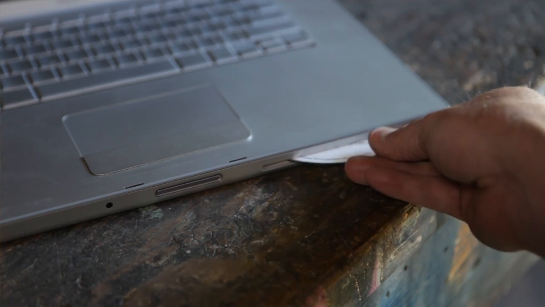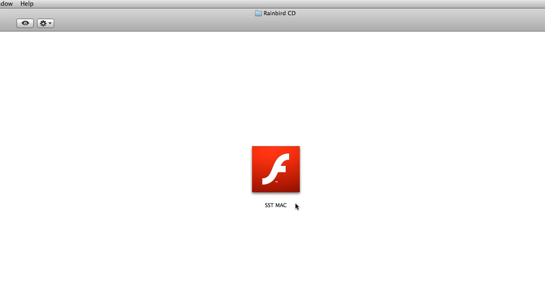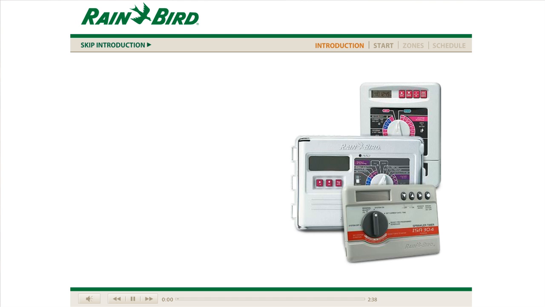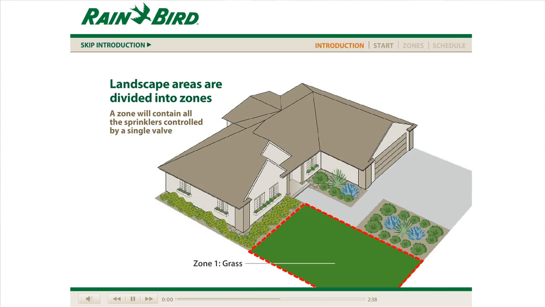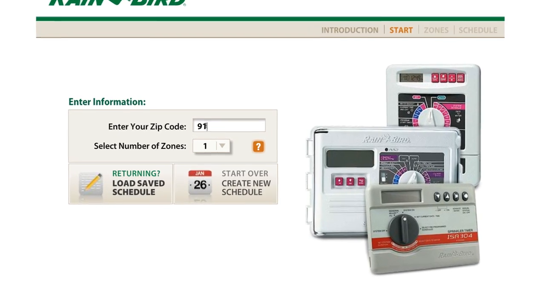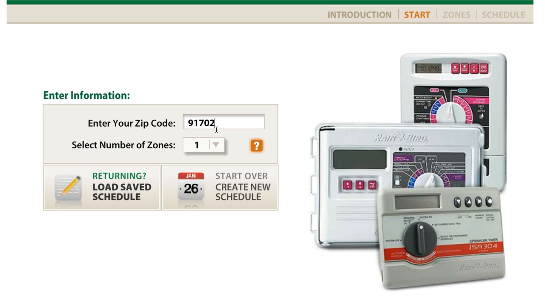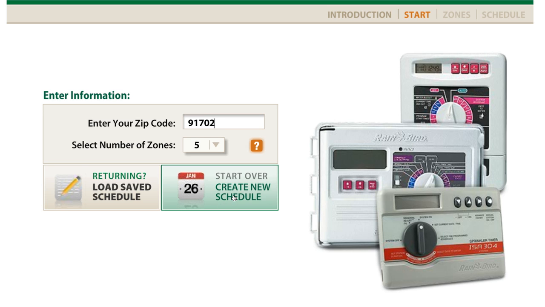When you're ready to start, insert the CD into your computer. On Microsoft Windows machines, the application should launch automatically. Macintosh users double-click on the CD icon, then on the icon labeled SST Mac. Welcome to the Rainbird Runtime Calculator. A short introduction will explain how the Runtime Calculator optimizes your watering schedule by considering each zone in your system individually. At the end of the introduction, the program asks you to enter your zip code and the number of zones in your system. Now click Create a New Schedule to begin entering information about your landscape.